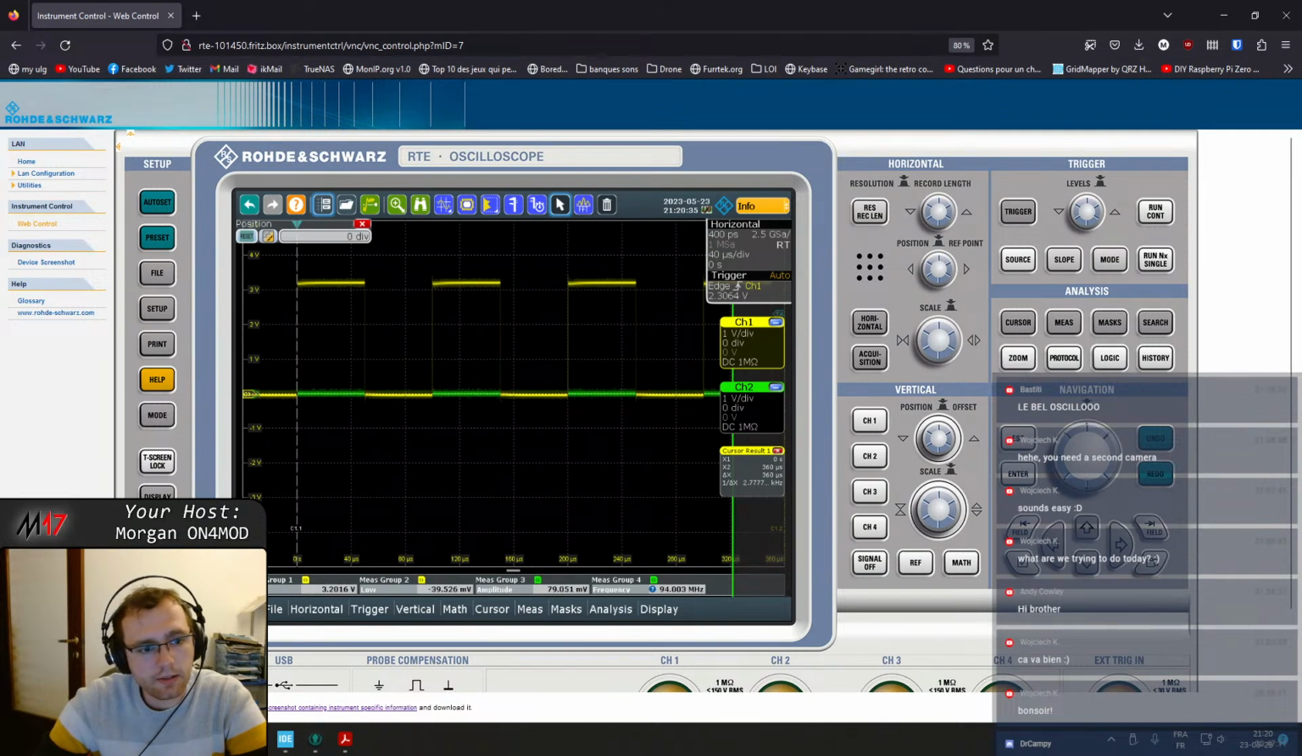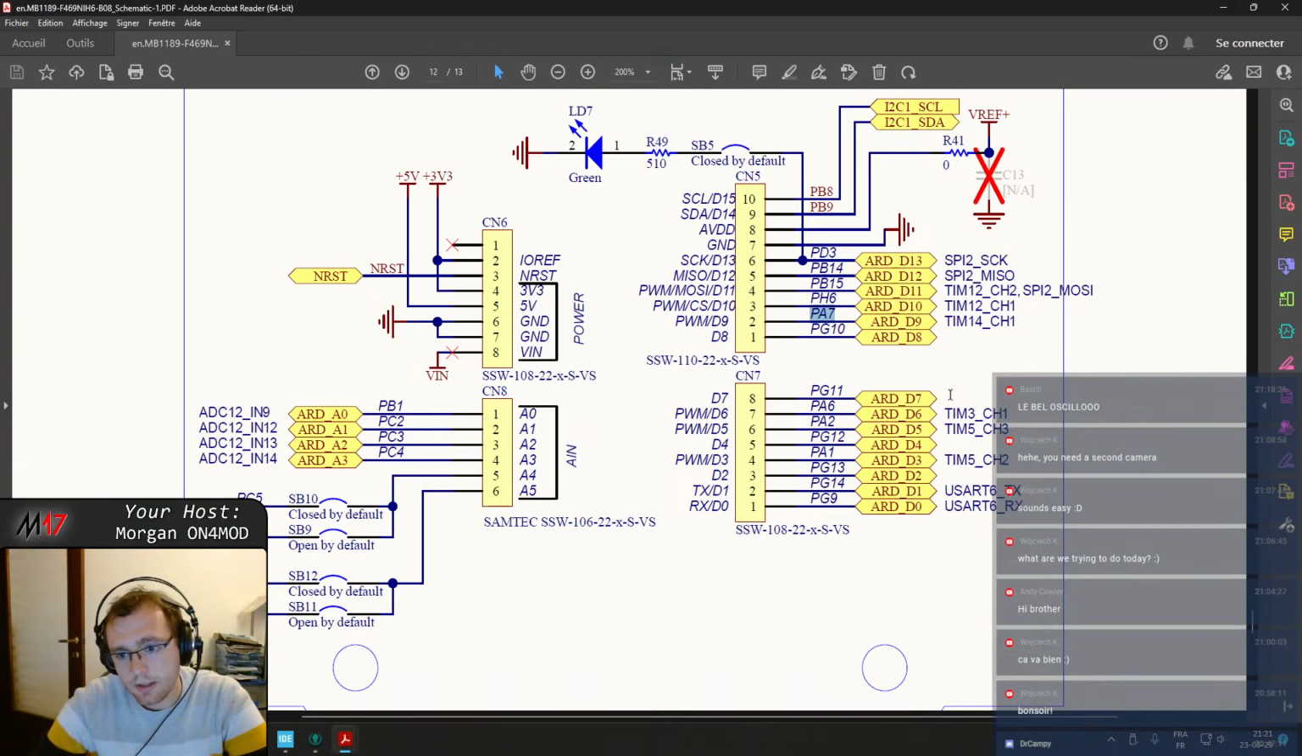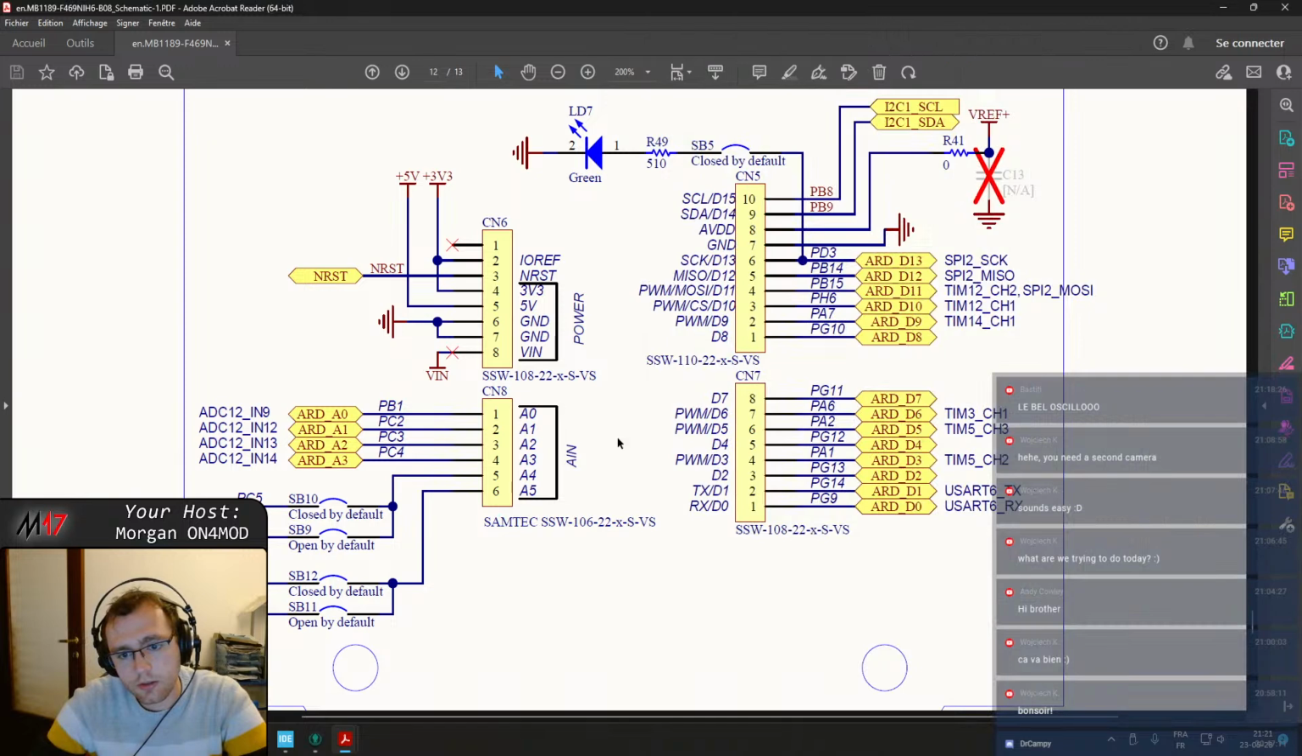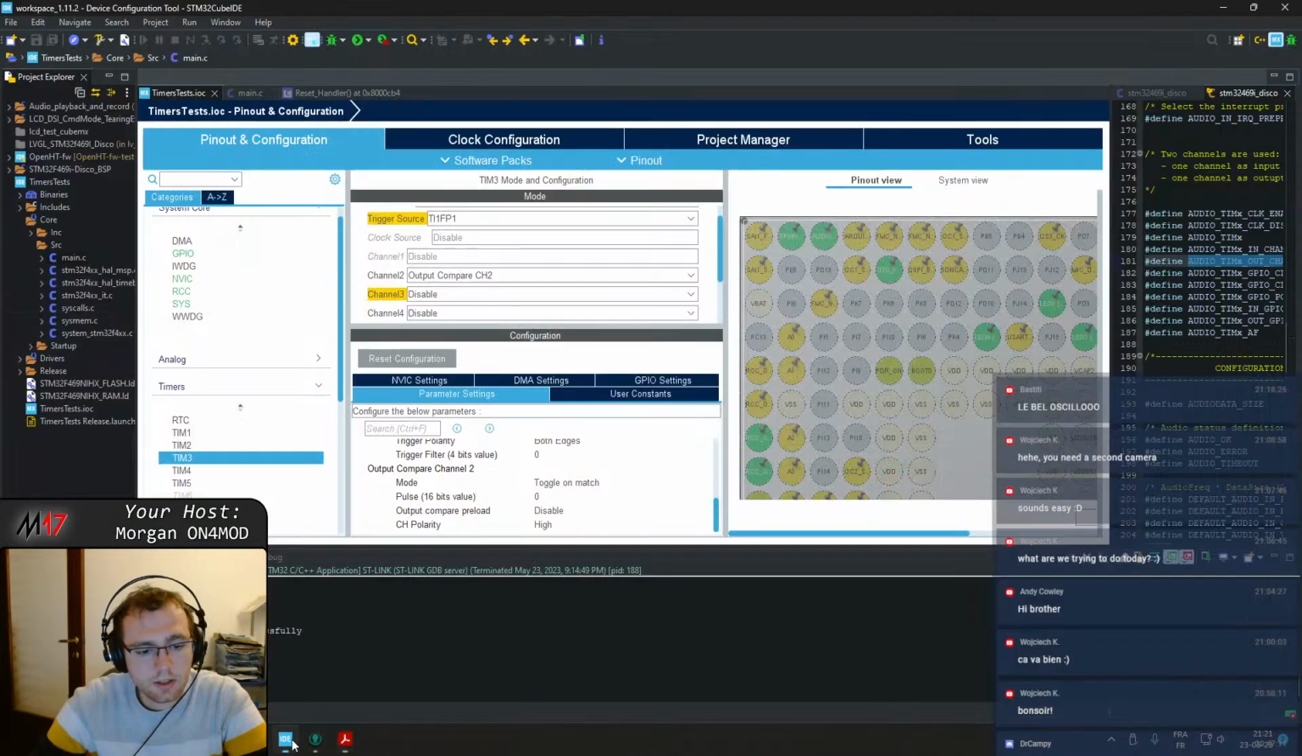Okay, just like this. Right. Just let me check that I'm connected to the proper channels. So PA6 is the channel 1 and PA7 is the channel 2. So PA6 is the channel 1, the one to which I have to input the signal. PA7 is the channel 2 to which I have to read the signal. Okay.